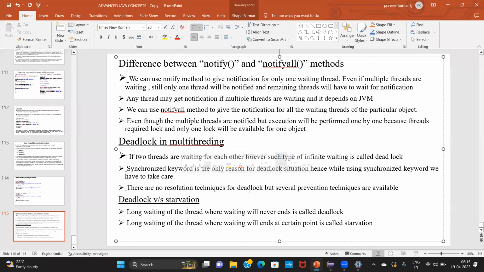There is no resolution technique for deadlock, but there are several prevention techniques. Prevention techniques means you should use the synchronized keyword only when there is a particular requirement. And there is something called deadlock prevention. Guys, you now know what deadlock is: two threads are waiting forever for each other. That is called deadlock.